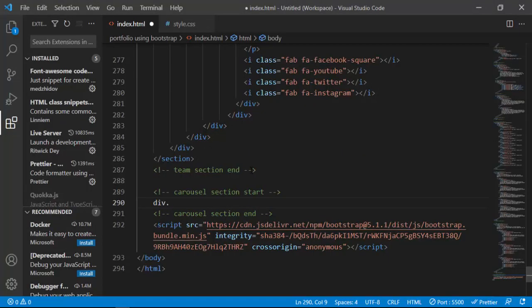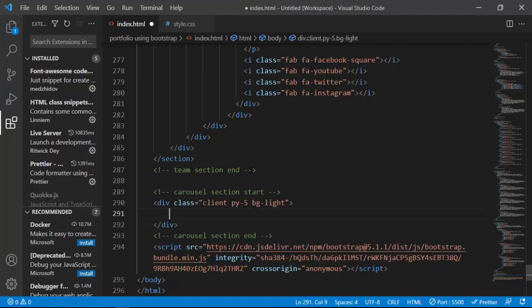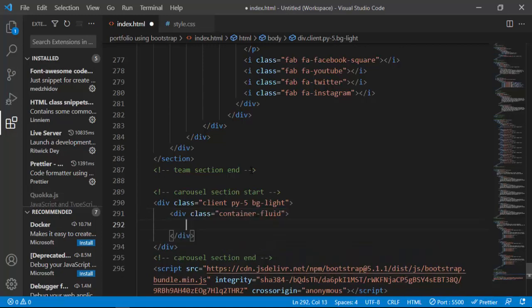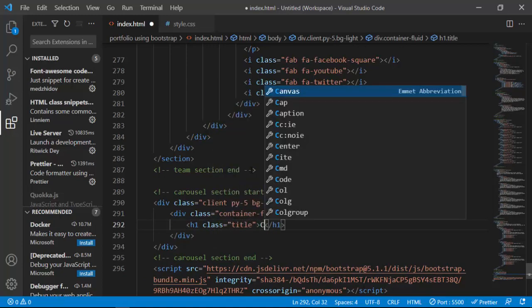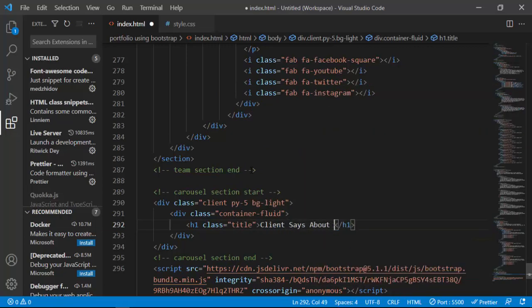So I say div, and this div is going to have the class of client, with padding from the top and bottom of 5, and its background is going to be light. I'm not going to give it anything else. So inside this div, I'm going to create a container-fluid, and inside this I'm going to put an h1 with a class of title, and inside the inner HTML I'm just going to say client says about me.